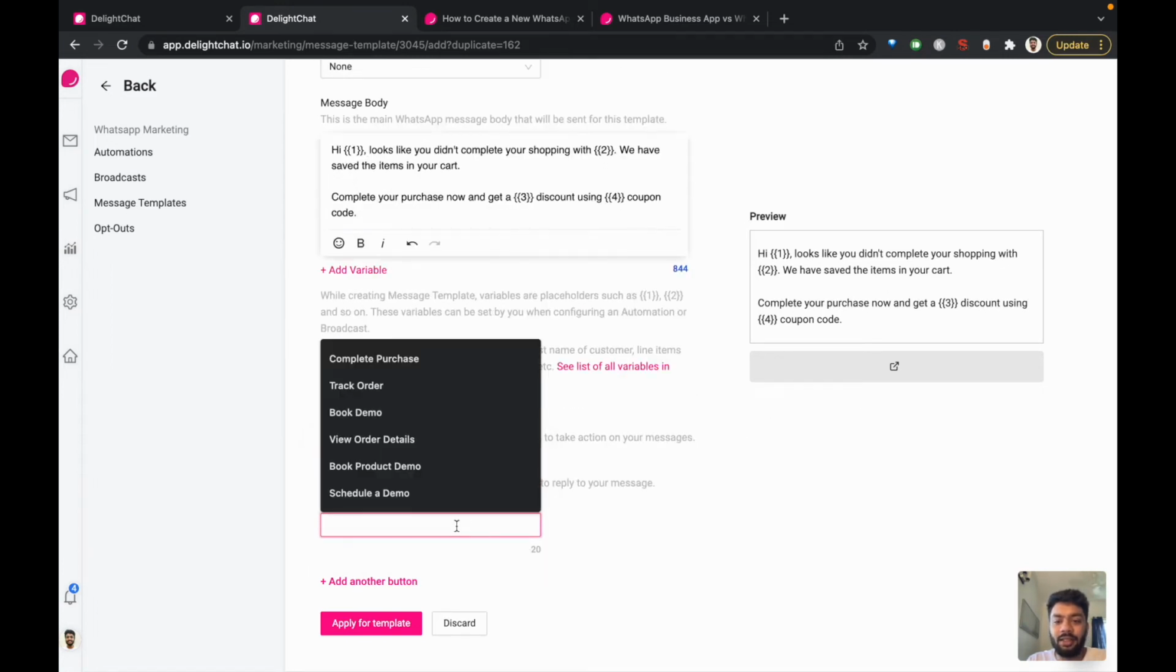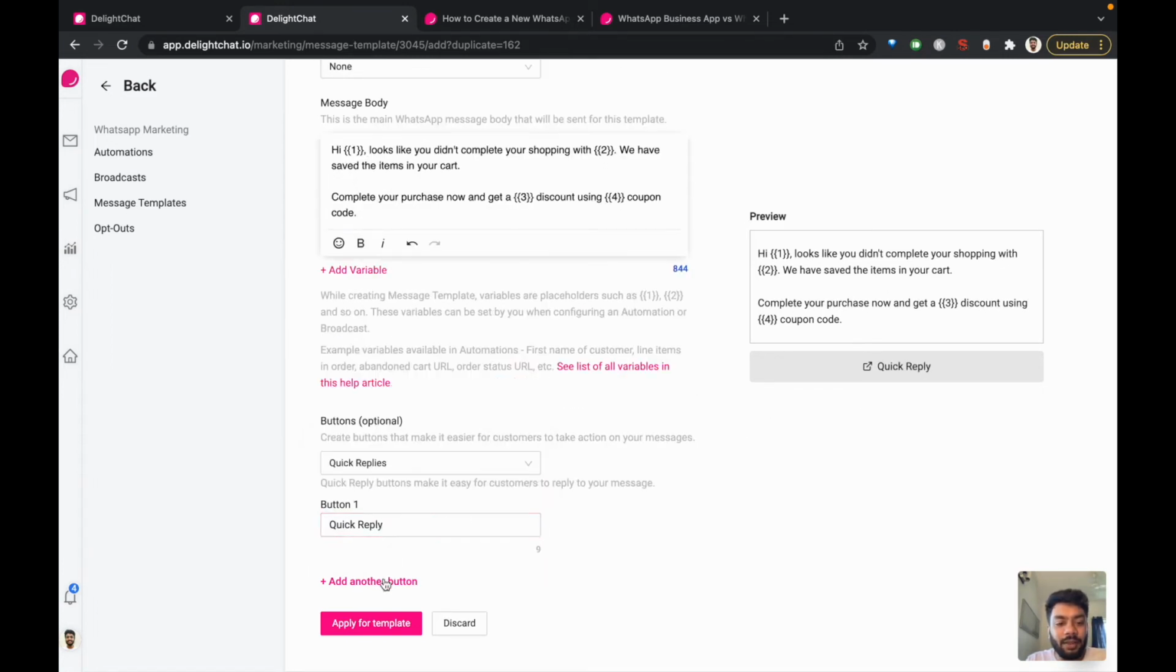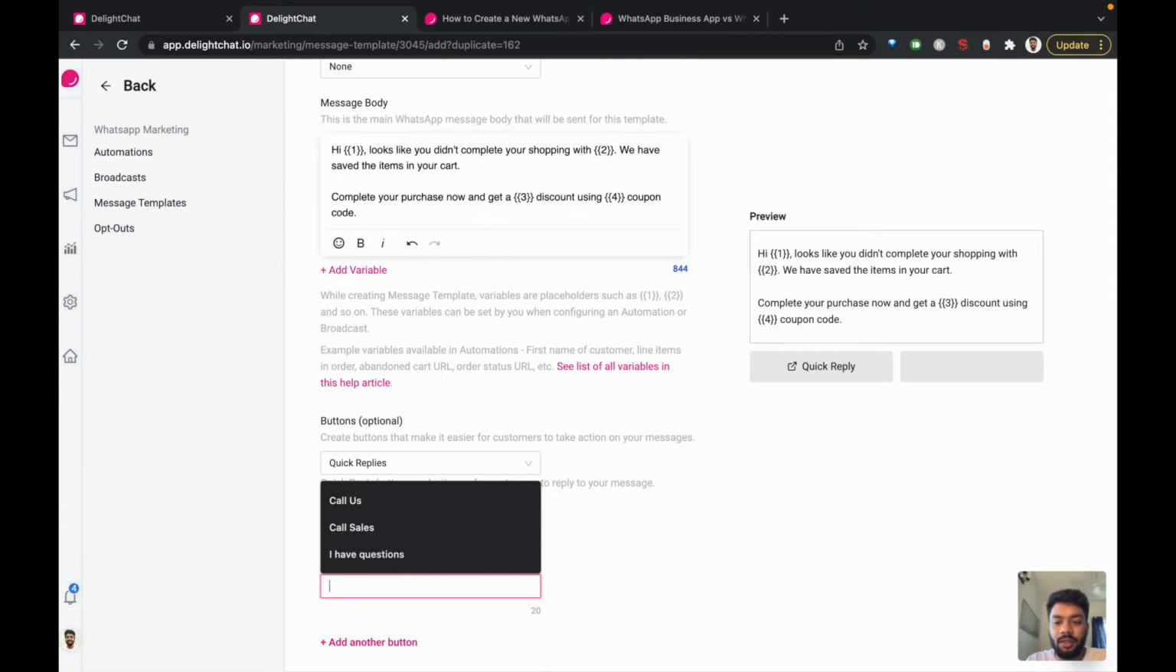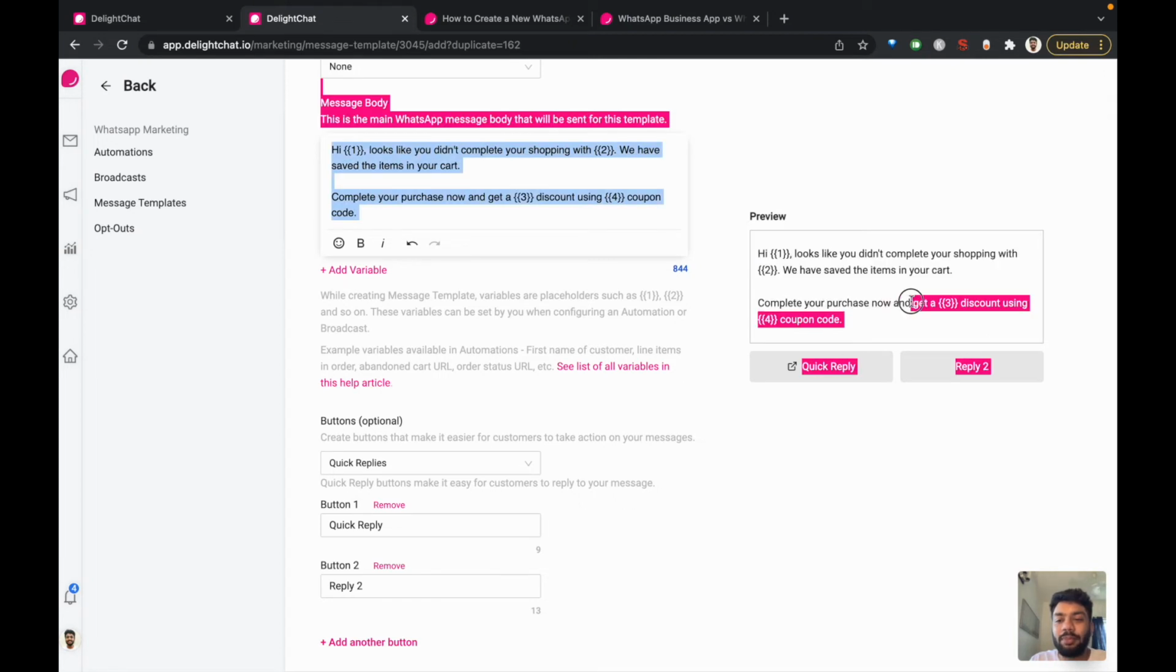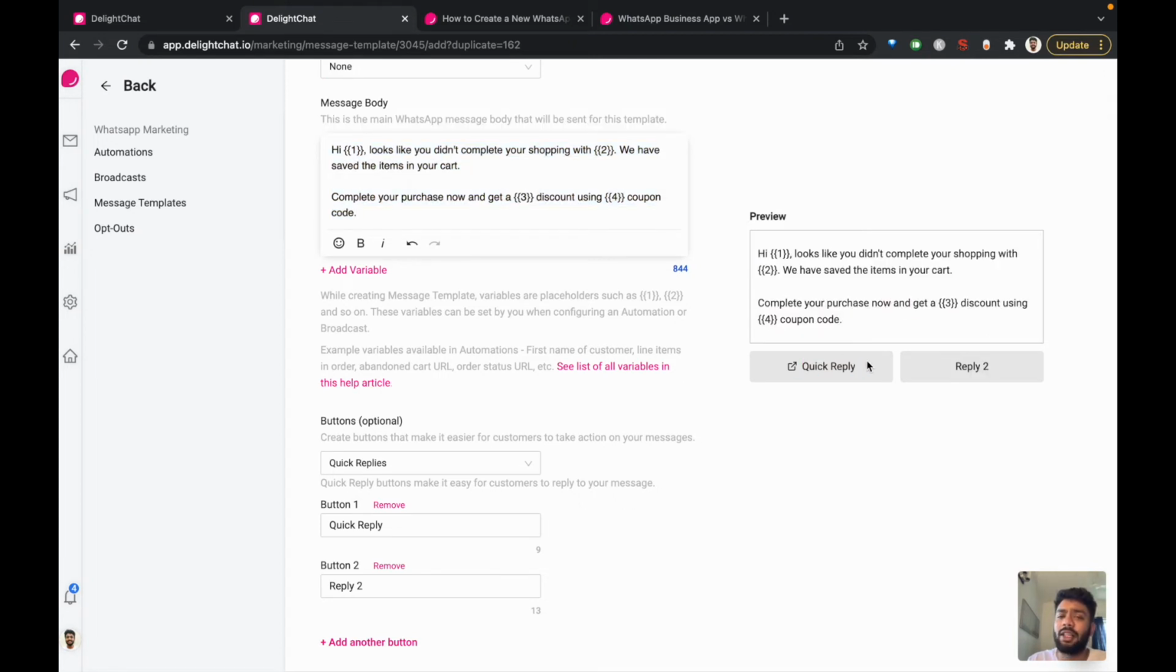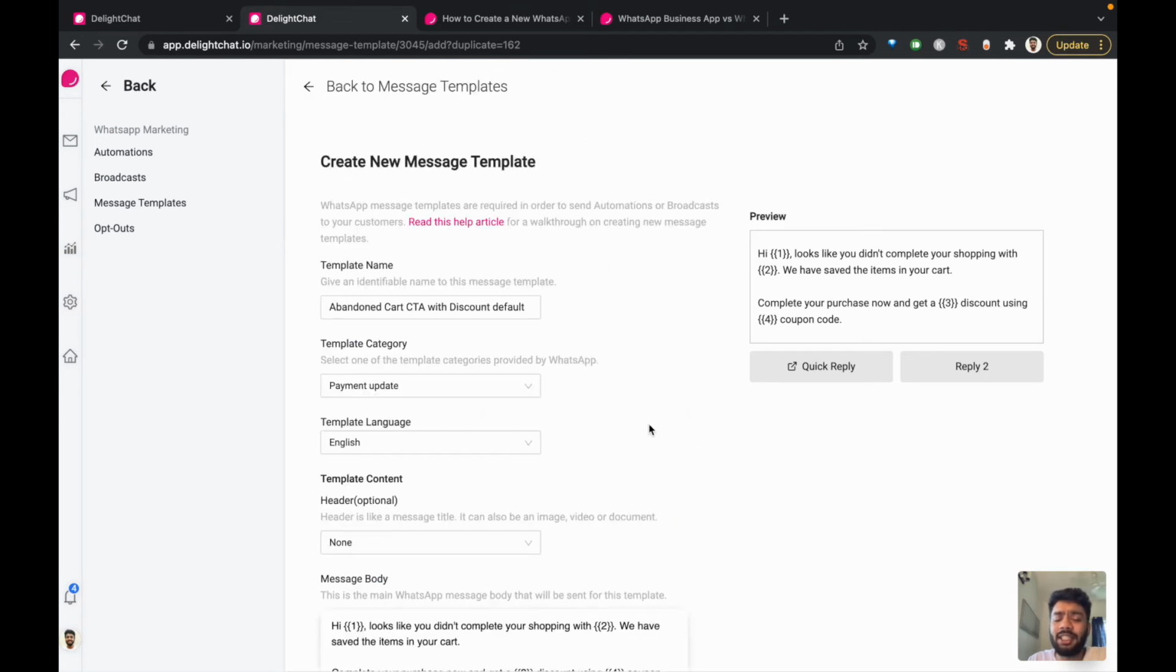Quick replies are simply, let me just add one. Quick reply simply means that if the user clicks on this button, it automatically replies back to this message with the text inside this button, like a quoted reply. So that's what we are using for the cash on delivery campaign. So you can create message templates and get really creative.